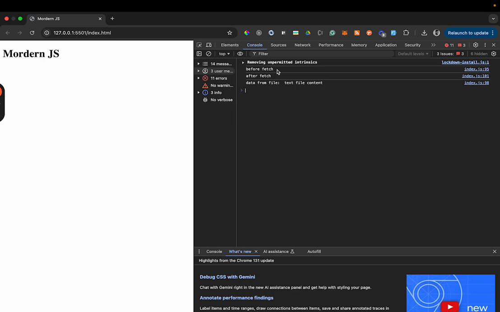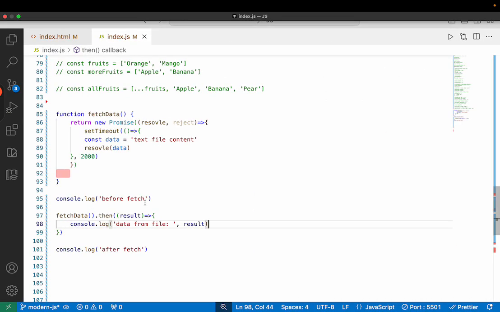So we get the line 96 runs, and then it queues this guy and waits for the operation to complete. Basically we are waiting after 2 seconds because there's really no external operation happening. We're just delaying it to create that delay effect. We're using set timeout to create that delay effect.